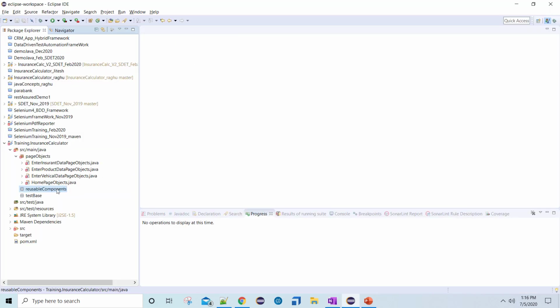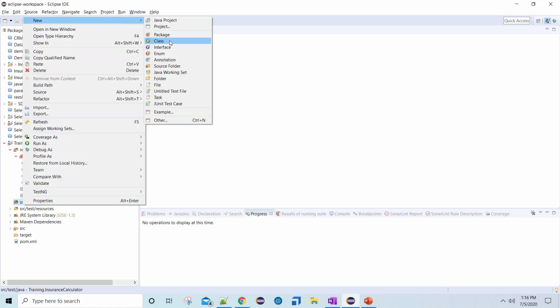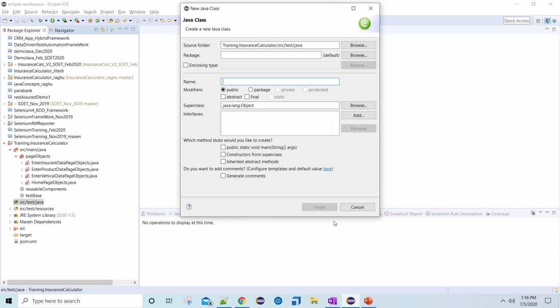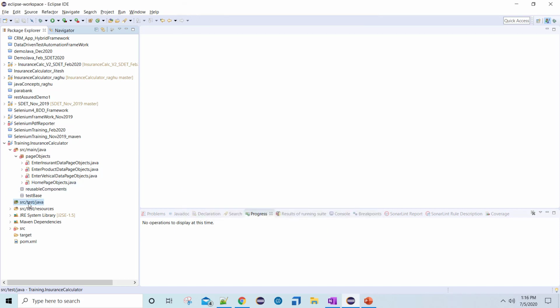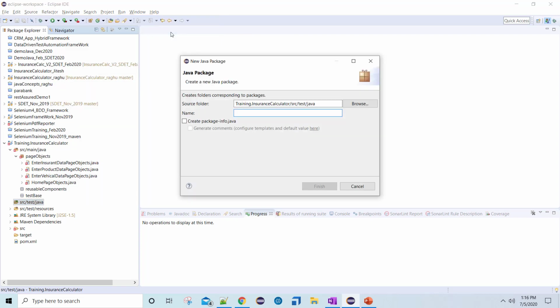As I told you, we are going to have all our test cases in a package called source test java. Let us create one class over here, and sorry, I should create a package first. Because that's the source folder, let me create one package, and I'll name the package, let's say, UI test cases. Let's say UI tests. Whatever you can name it according to the business areas of your application. For me it is UI test cases.